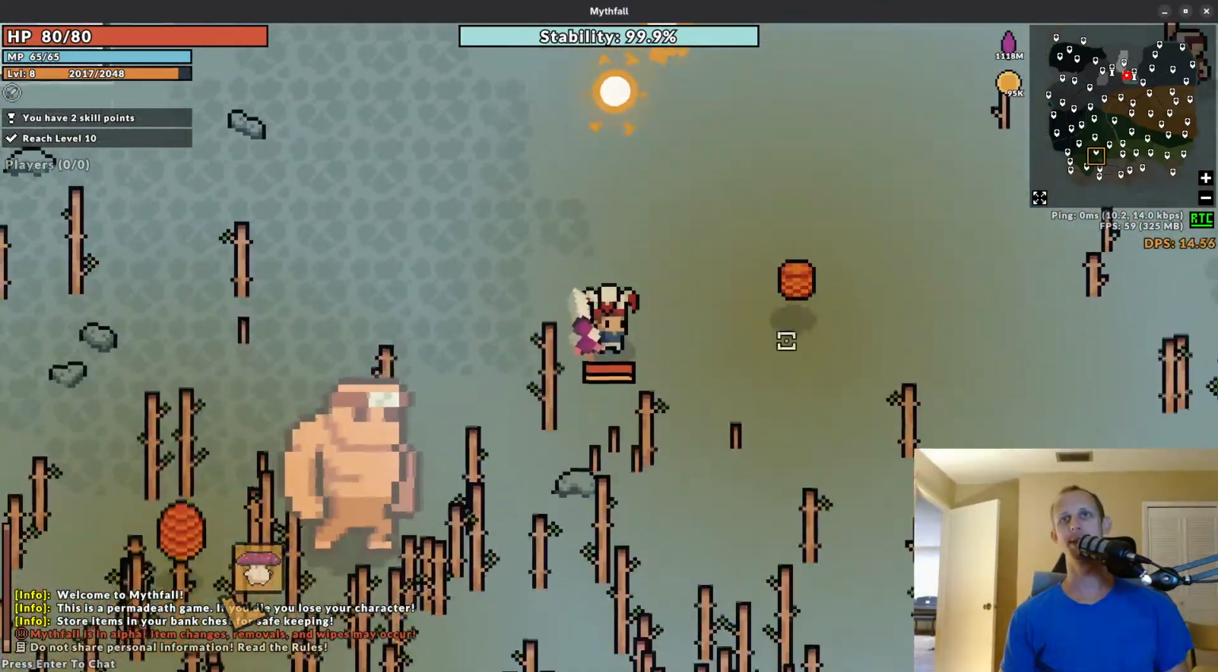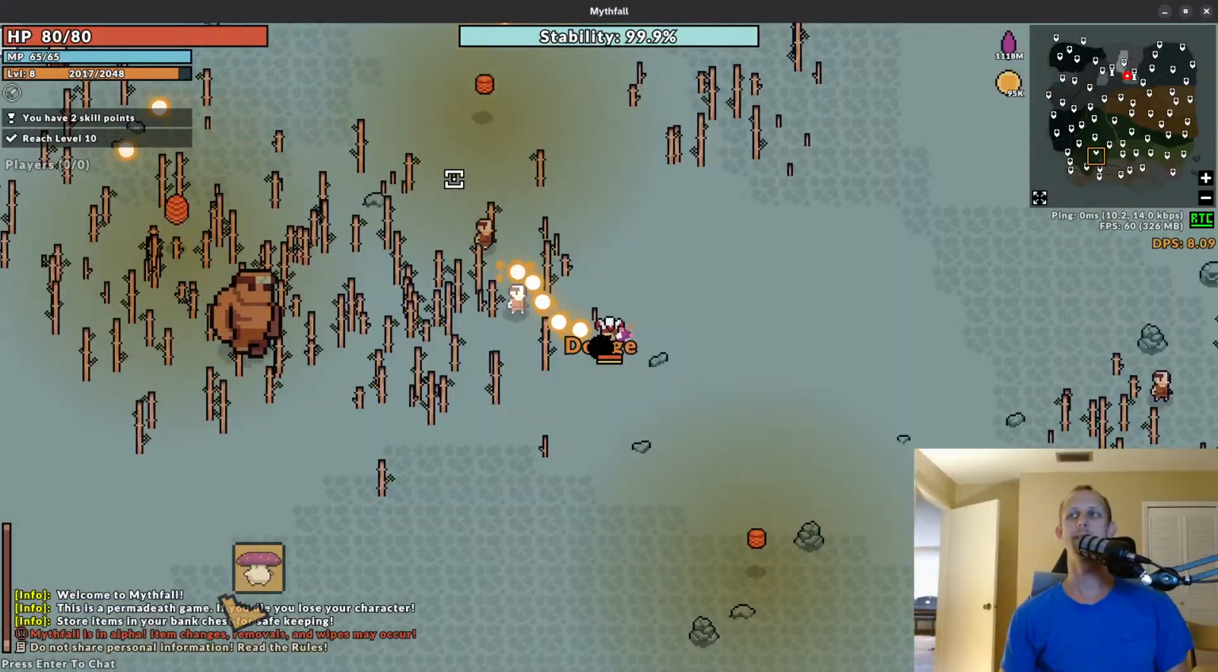Also, this is what the lanterns are looking like. They stand out a little bit too much, but it is what it is.